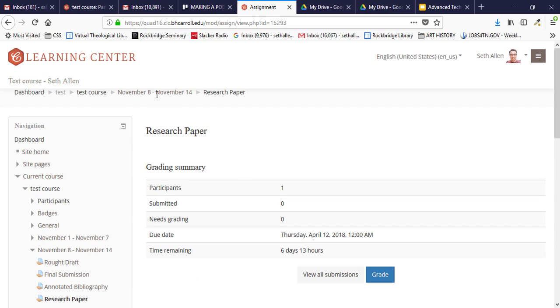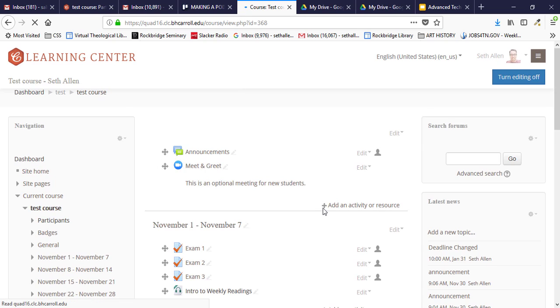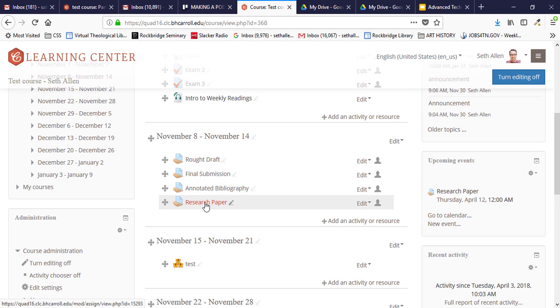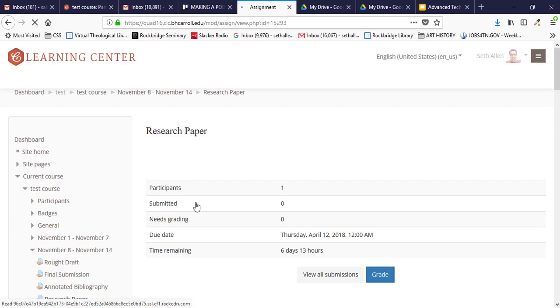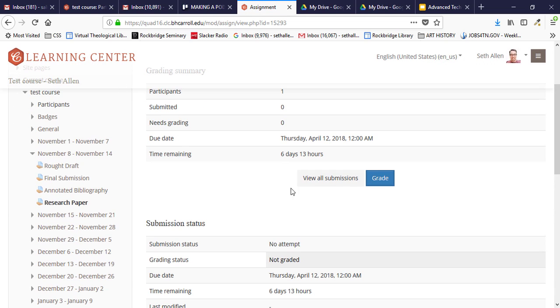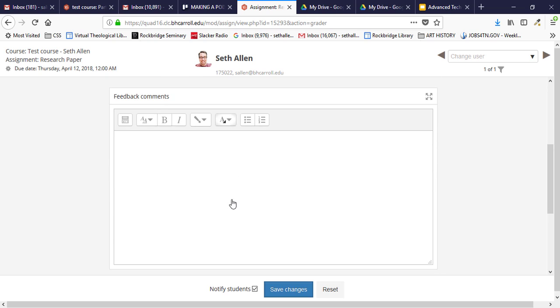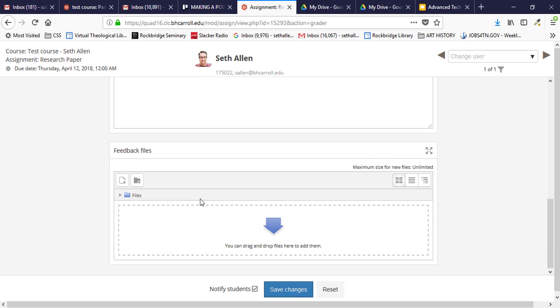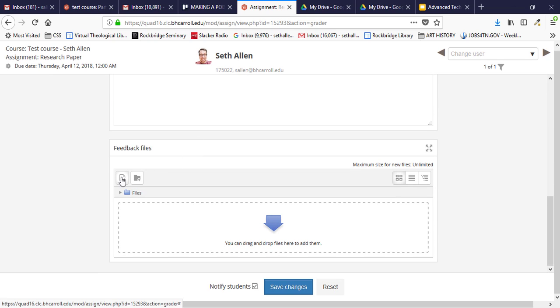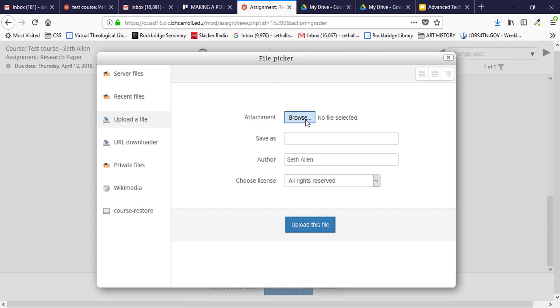So when students go to upload their research papers, they're going to scroll down to the assignment name, they'll click on it, and then on the student side they'll be able to add a submission. When you're ready to grade, you'll just click on Grade, and it opens up the first student. You're able to add feedback comments. And you'll also notice that there's a section that says Feedback Files. Again, I'm going to click Add and Upload a File.